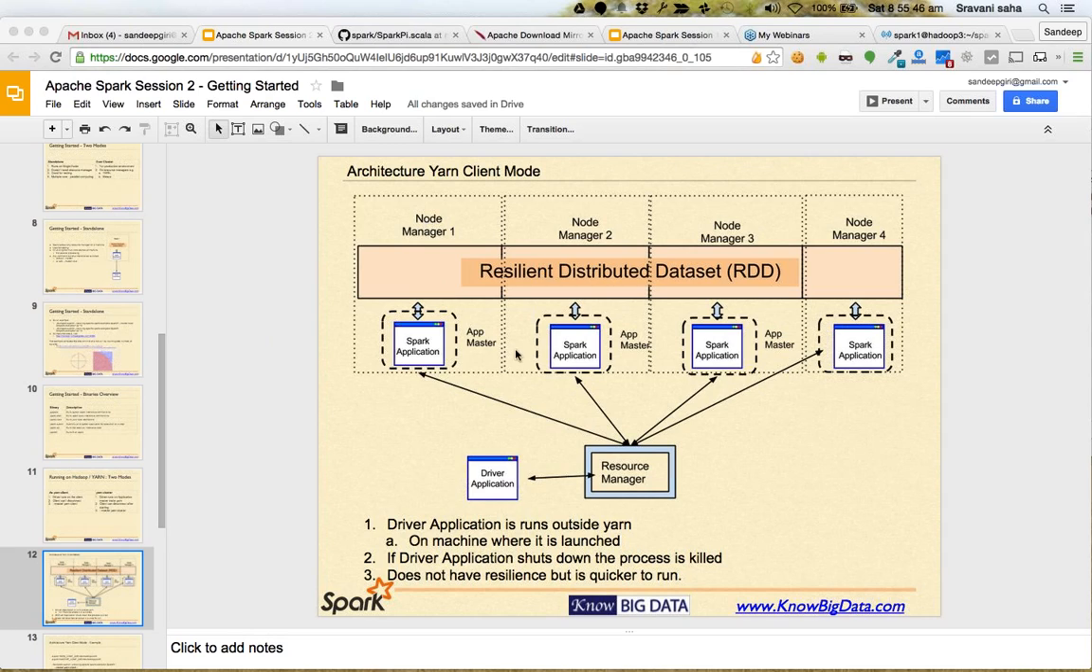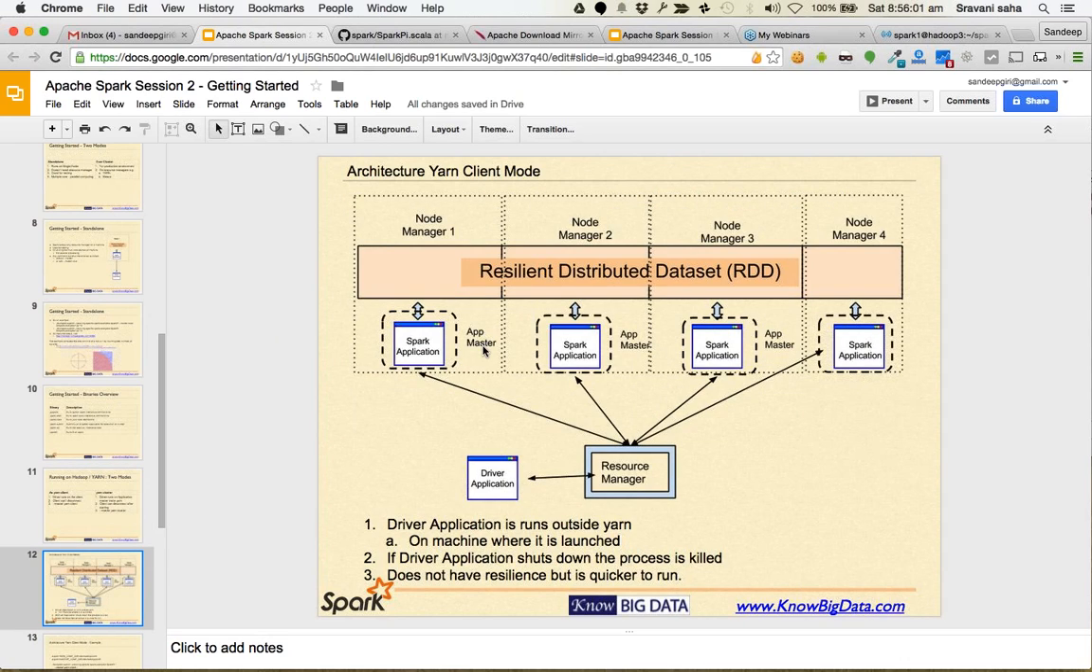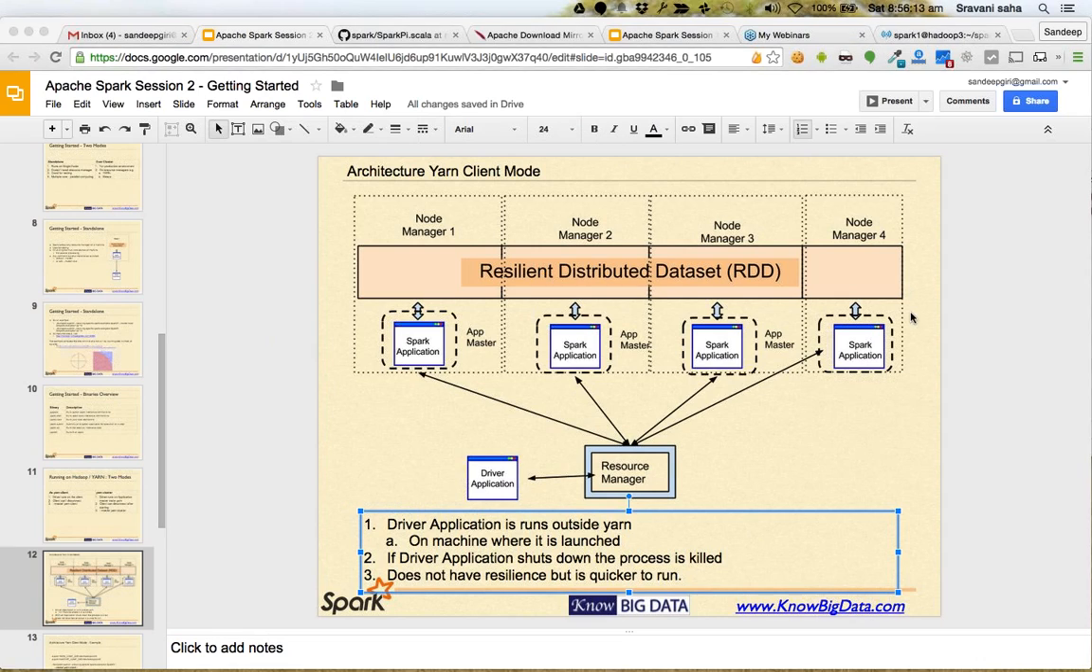Also, on each node manager, there is a shell, as in there is an environment in which we are running the application master. Okay, so we are running the application master inside the node manager, and this is where the Spark application lies. Now this is one node.